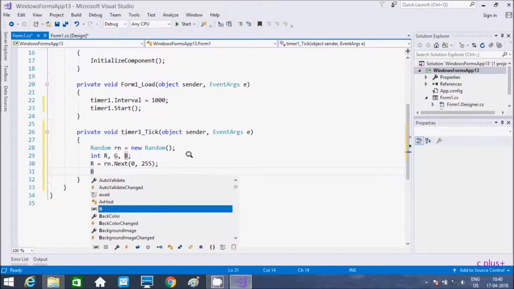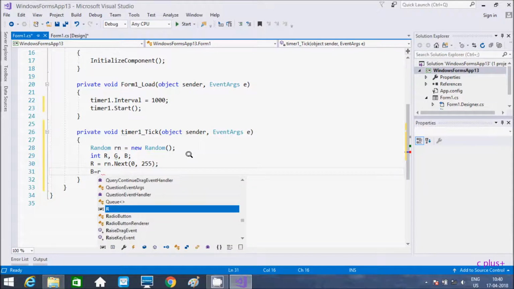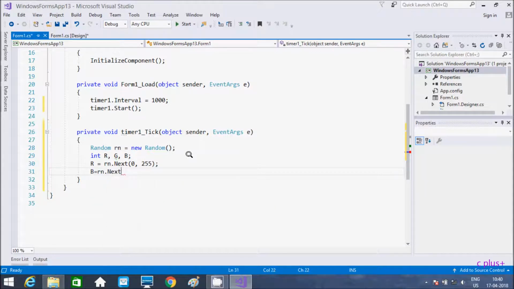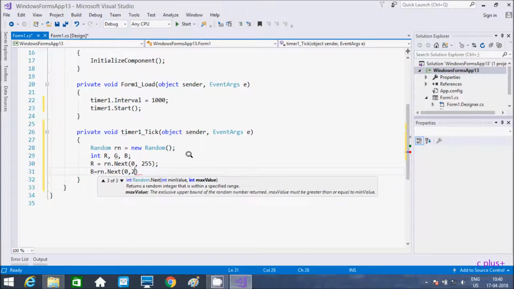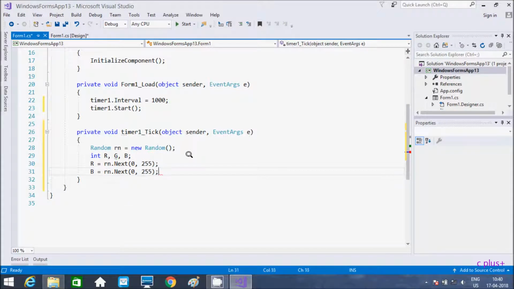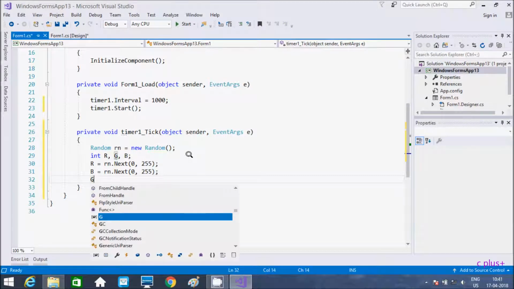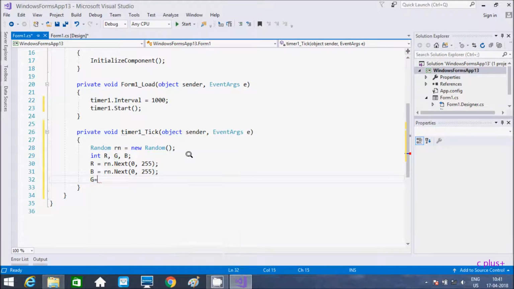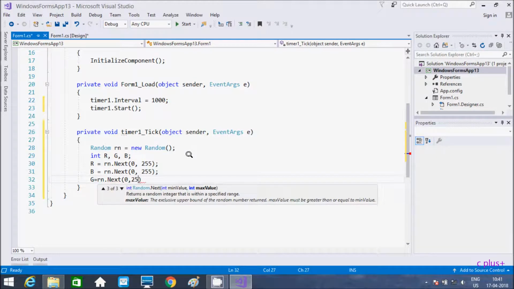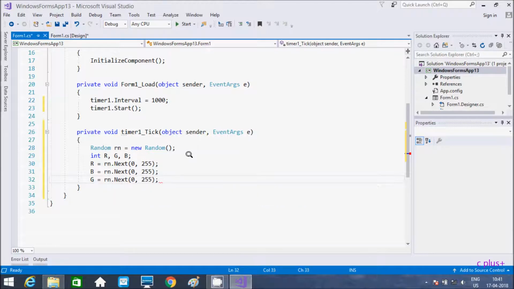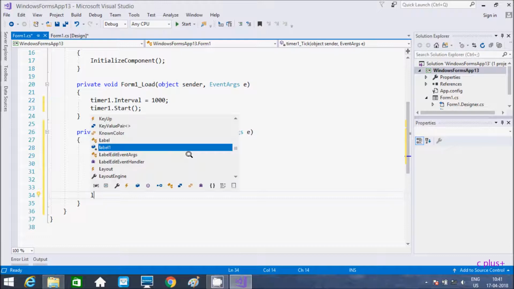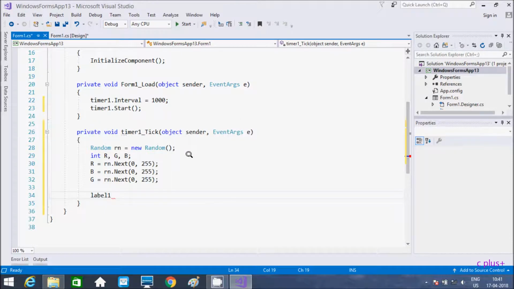Same with B: rn dot Next, minimum 0 and max 255. And here after G: rn dot Next, 0 to 255.